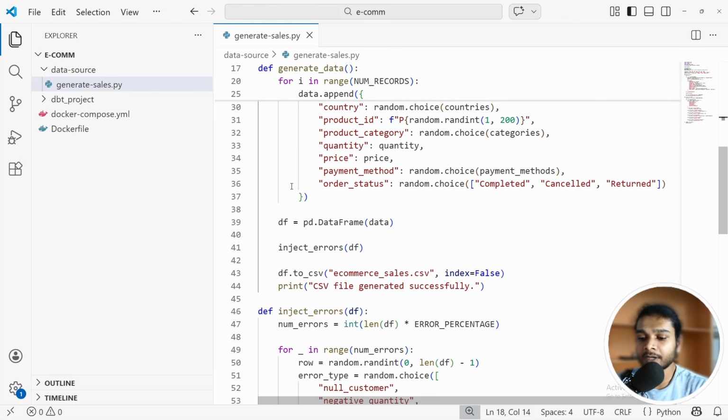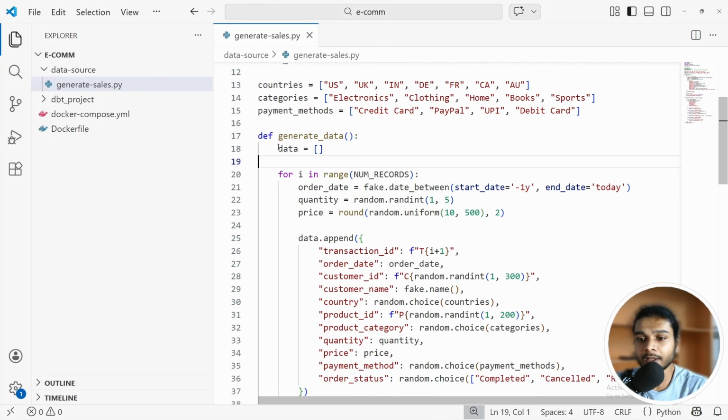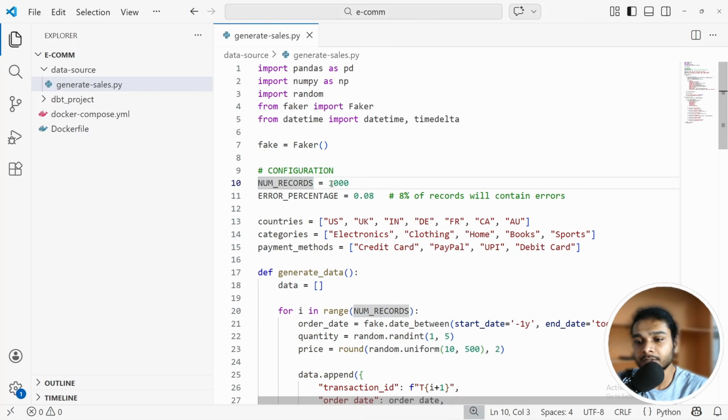Now we define a function, this one, named generate data. So whenever we call this function, this will return 1,000 records. When we call this function, it begins with creating an empty list named data. That is why we say data equals empty list. Now we start a for loop, for i in range of number of records, and the number of records is 1,000. So this will loop 1,000 times. For each loop, it creates one record.